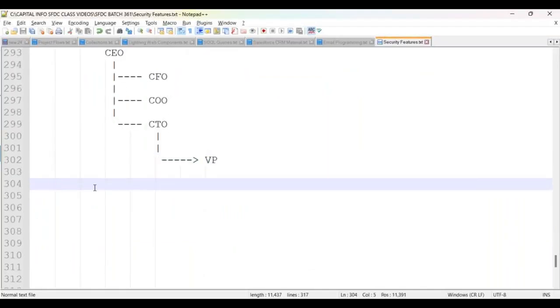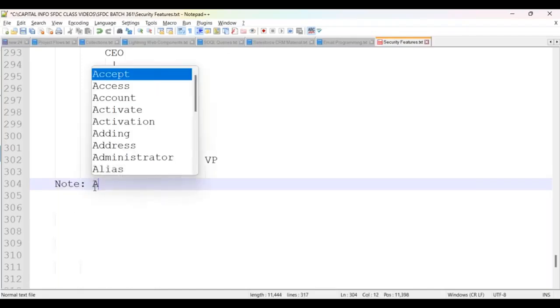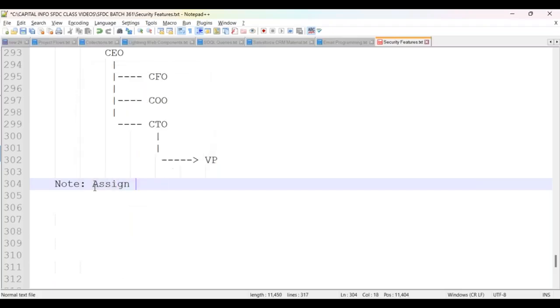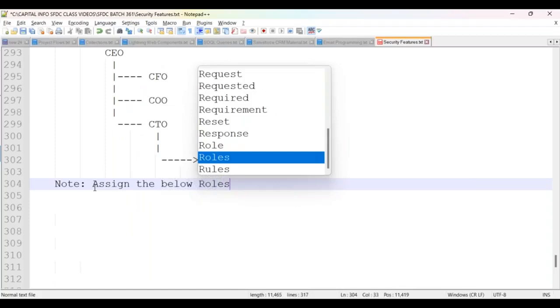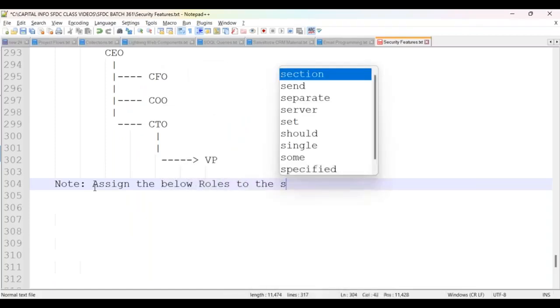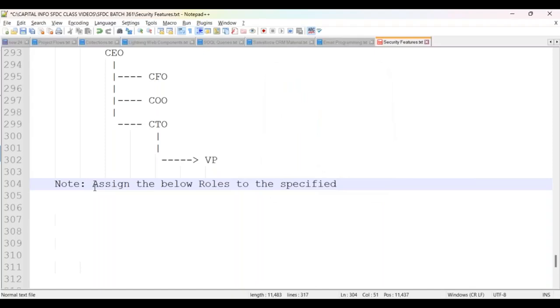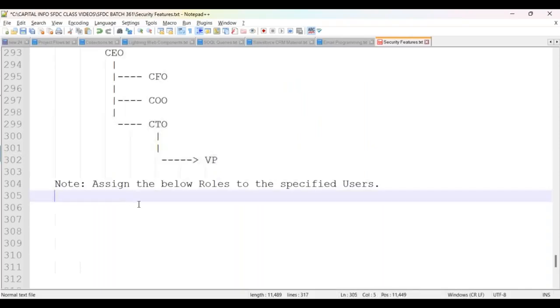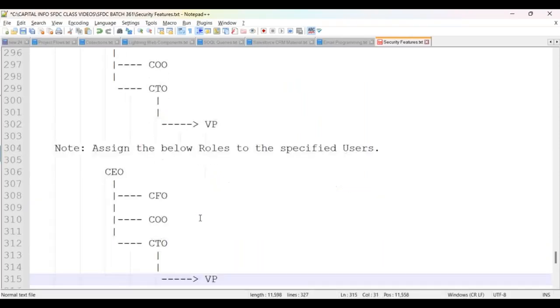Now I want to assign some roles to the users here. What roles need to be assigned? To whom does the role have to be assigned? Now let me explain here. Assign the below roles to the specified users.